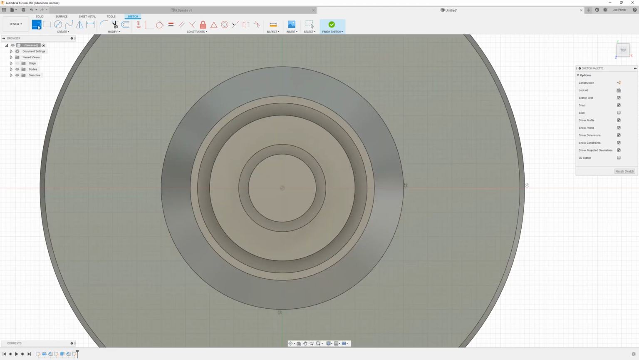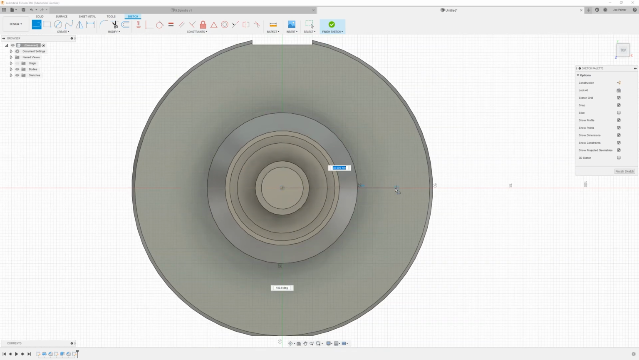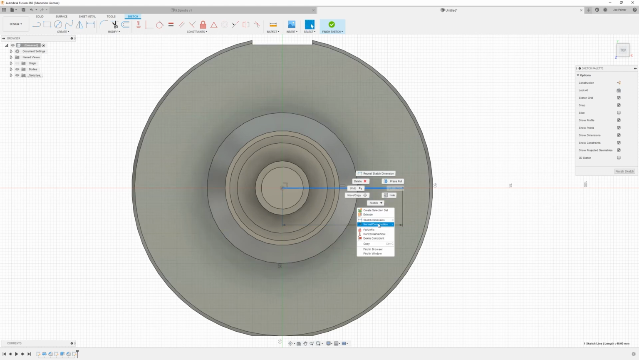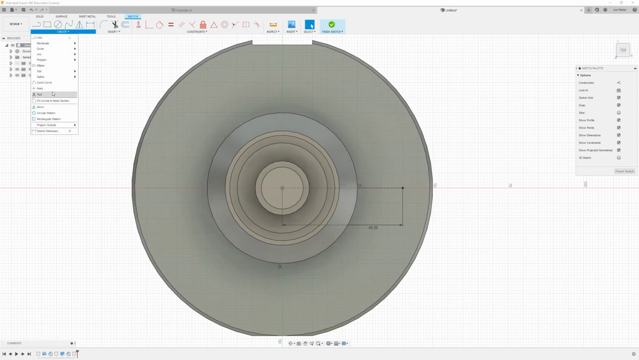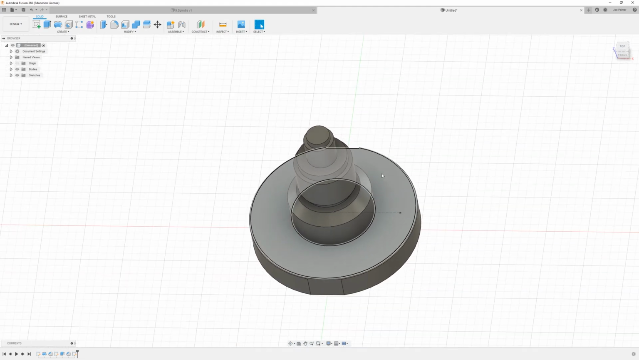So to do this, I'm going to pick my line tool, start at the origin of my component, place a line like this, and use my sketch dimension tool to set this to be 40mm long. I'm going to click on that line and make that a construction line, and then finally I'm going to go to Create and Point, and place a point on the end of that line that I've sketched. I'm happy with that, so I can press Finish Sketch.